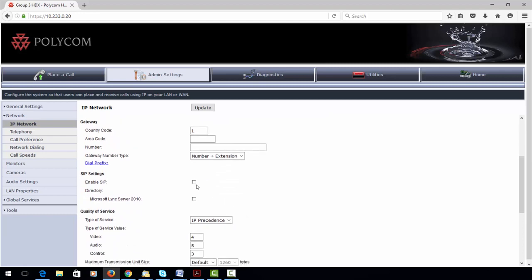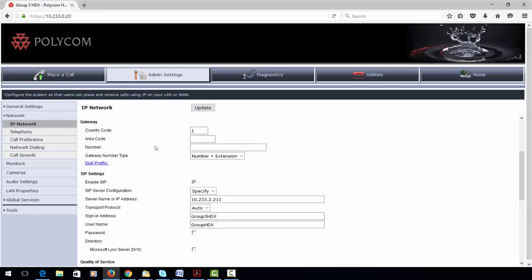Next, move down to the SIP section. Select the Enable SIP checkbox to view these settings. Set the SIP server configuration setting to Specify. Start by adding the address of the SIP server. For the Polycom system, this needs to be pointed to the DMA server.